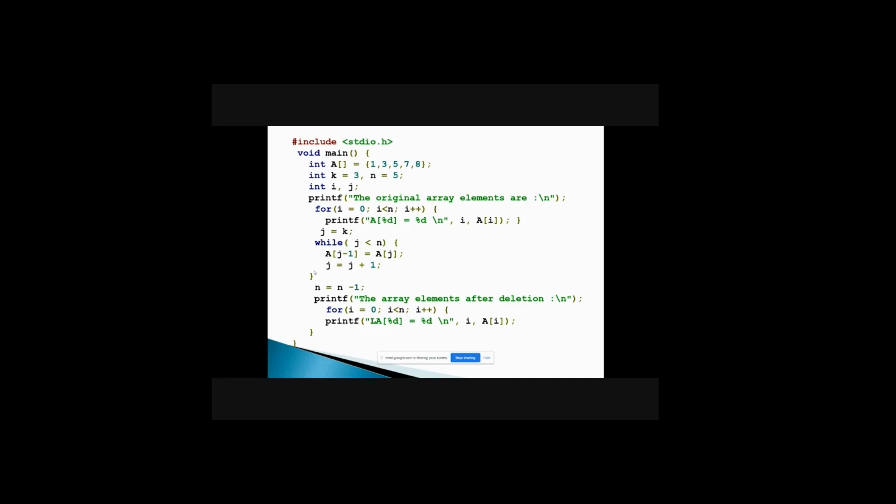That means now the existing elements will be 1, 3, 7, 8. Okay. So automatically the number of elements gets decremented by 1. After coming out of the loop, your n value should be decremented by 1. Earlier n was 5. After deleting the element 5, now the n value becomes 4, that is n equals 5 minus 1, which is 4. Then print the new array elements: for I equals 0, I less than 4, I plus plus, print A of I. So it will print 1, 3, 7, 8. So this is how deletion works.